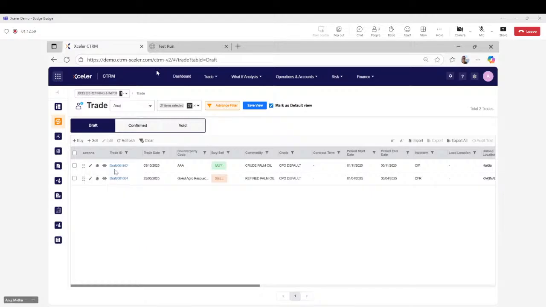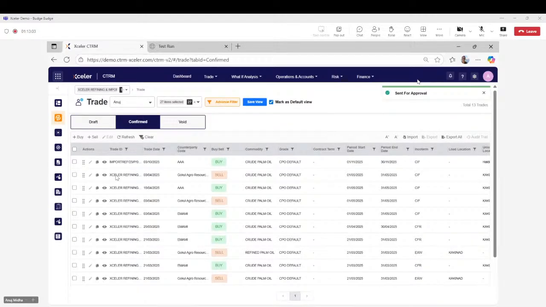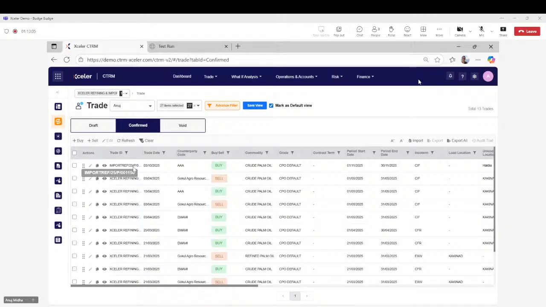So let's say I send it for approval, and since there were no multiple levels here, it directly got confirmed. Otherwise, it would again go and sit for the next person to approve. Only then will it move to the confirm stage.